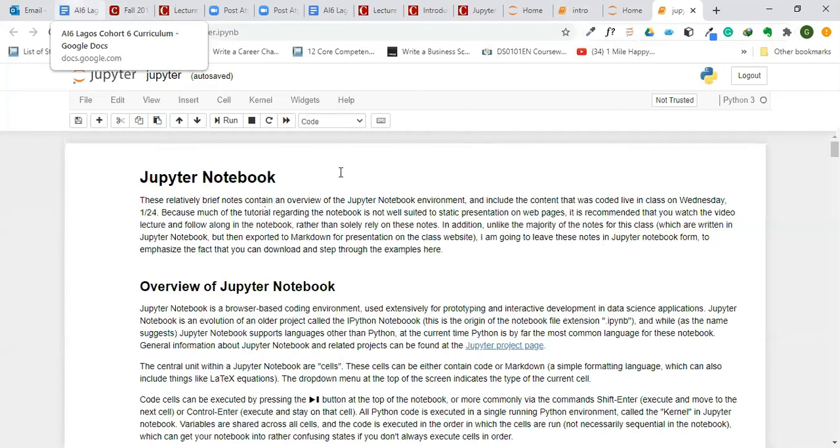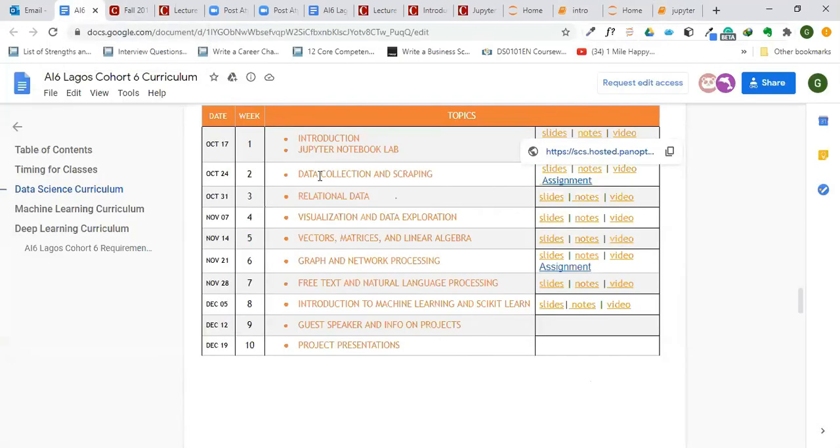Let's look at the schedule. Next week we are going to be dealing with data collection and scraping, as you can see on the screen. Data scraping is actually a very, very interesting one. You would enjoy it. So let's look through the material and come loaded with questions, so that we can make it as interactive as possible. I want to thank each and every one of us for participating today.